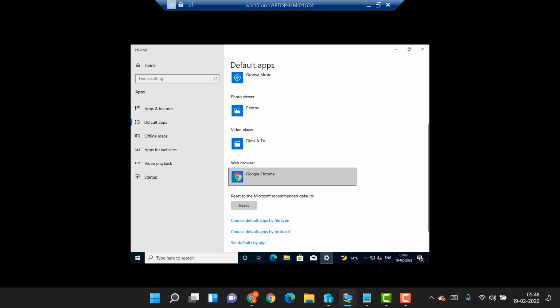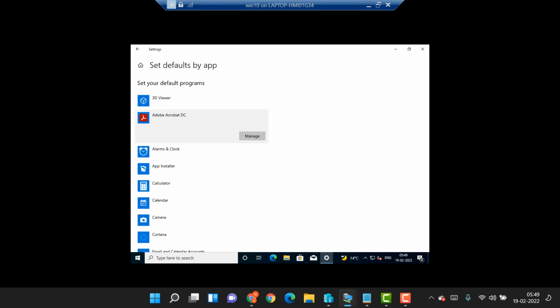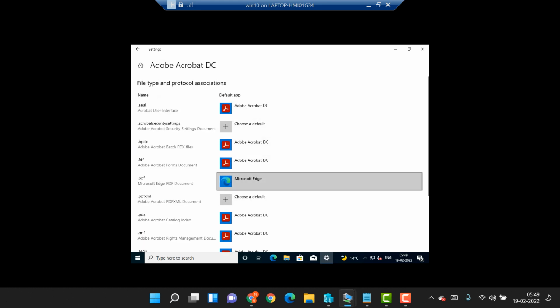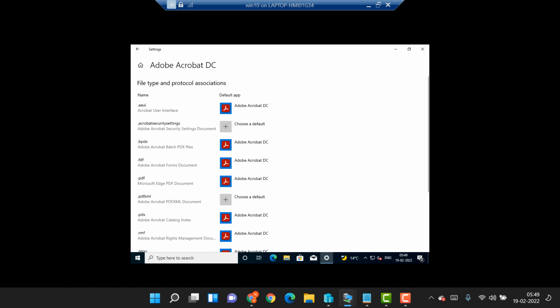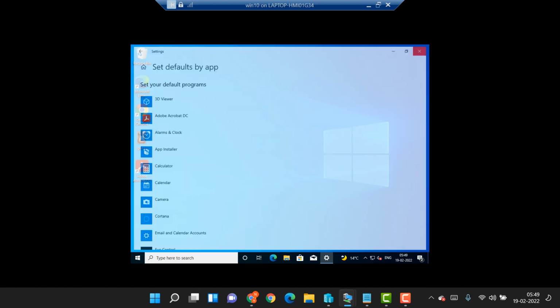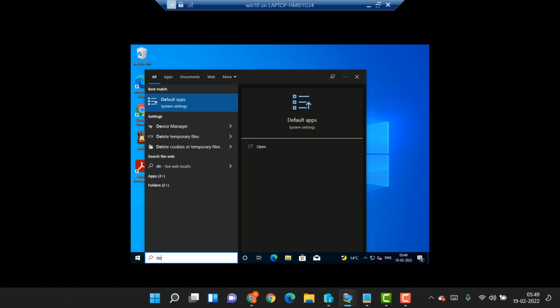In my case, what I need is Google Chrome as the web browser, and I want PDF to be opened with Adobe. I do not want Edge for PDF. So I have made two changes: the web browser via Google Chrome and PDF via Adobe Reader.